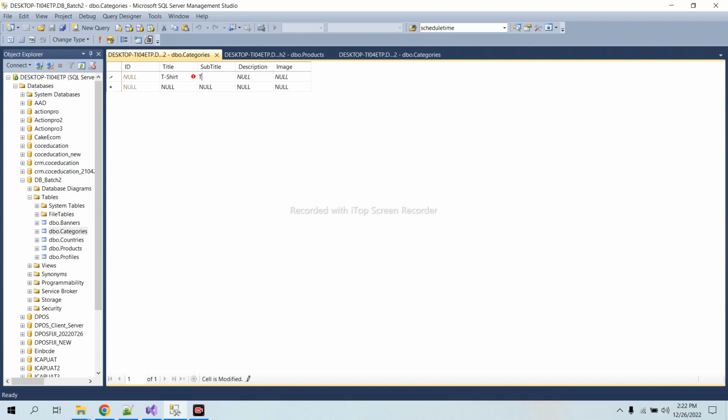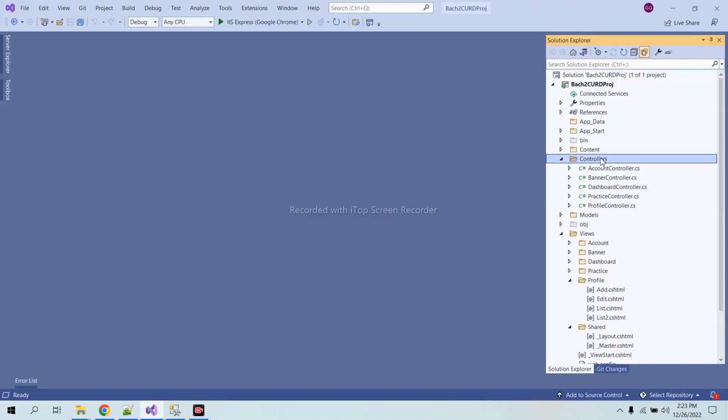Okay, t-shirt and jeans. You can see that I have created four rows in this category table. Now let's create an API.